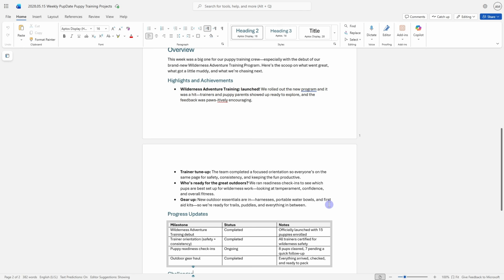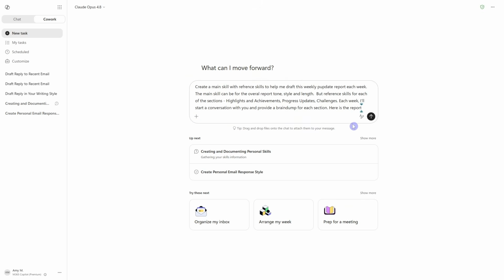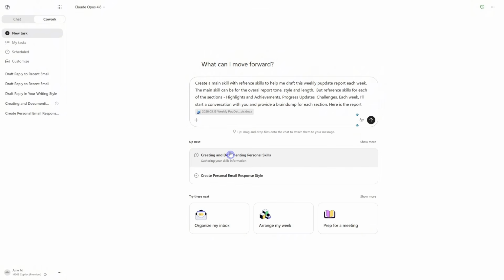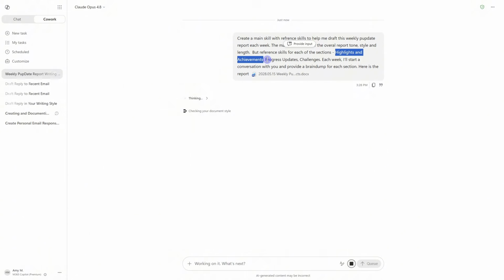So instead, we can start a new chat conversation. I'm just going to type this prompt here. We'll review that in just a second. And I'm just going to press that forward slash and reference my document. So here it is. Now I'm just going to press enter. So in this case, I'm saying create a main skill with reference skills to help me draft this weekly pup date report each week. The main skill can be for the overall report tone, style, and length, but reference skills for each of the sections. And then I've defined the sections that I want those individual reference skills for. So let's just give Cowork a minute and then we'll pop back in.